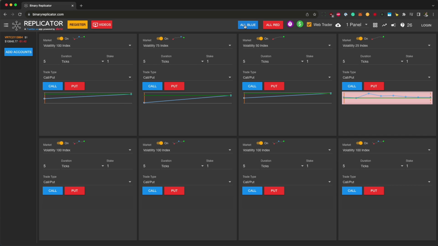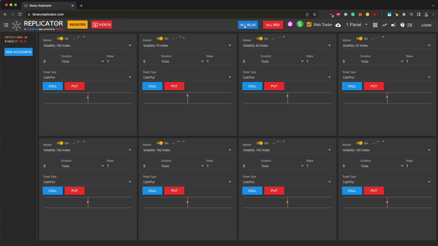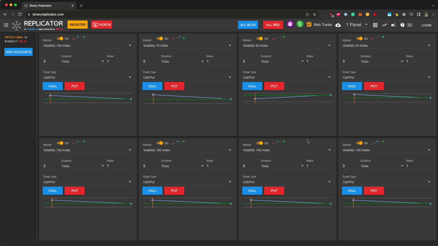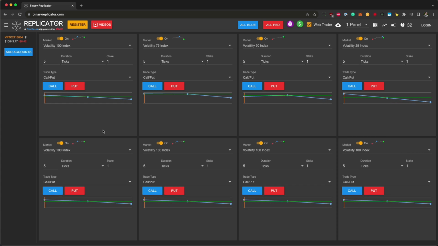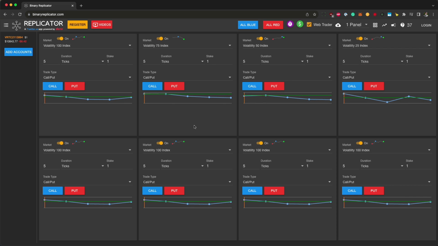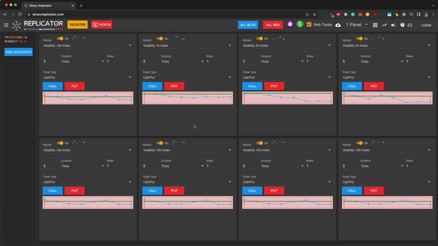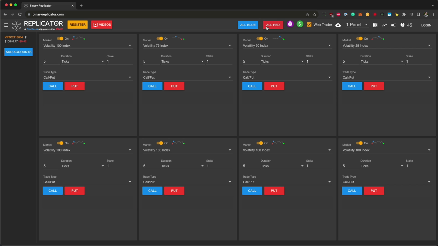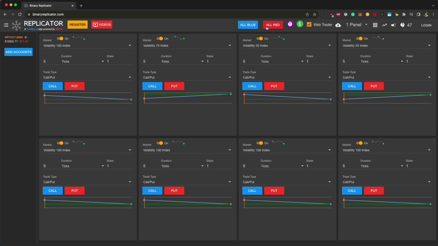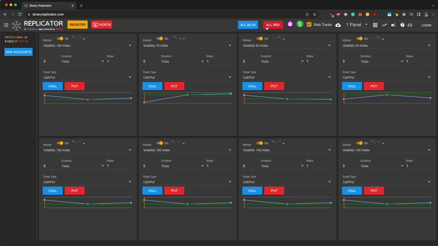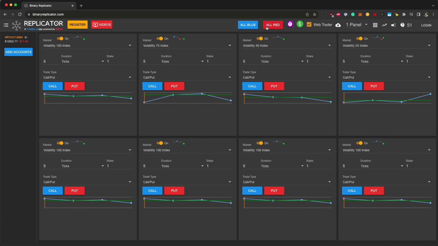Clicking on the all blue button will trigger all trades with the same trade type in the blue buttons. The same will happen when you click on the all red button, but this time, use the trade type you see in the red buttons.